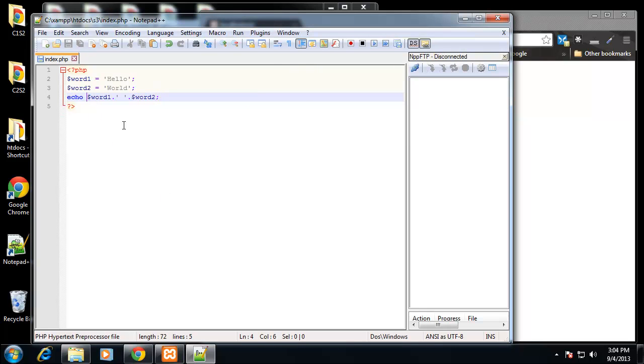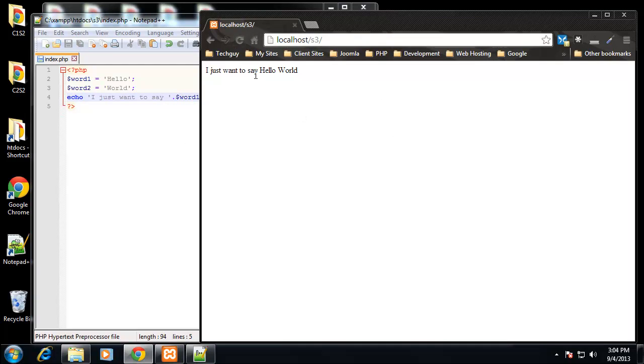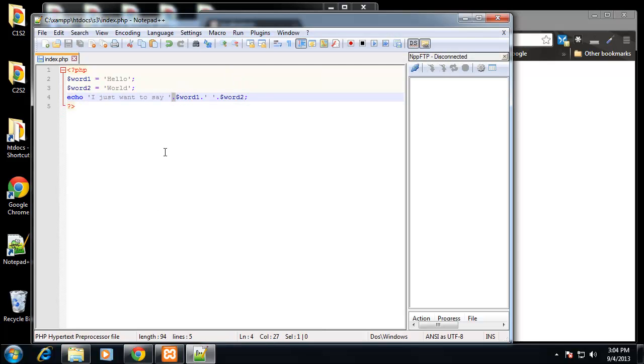And again, we can concatenate a string. Let's say at the beginning we'll say, I just want to say, and then we need a period. And notice I put a space at the end here. So you can see we can add on a string to a variable, to a string, to a variable with the period instead of the plus. Let's see, what else could we do? I guess we could do some math.